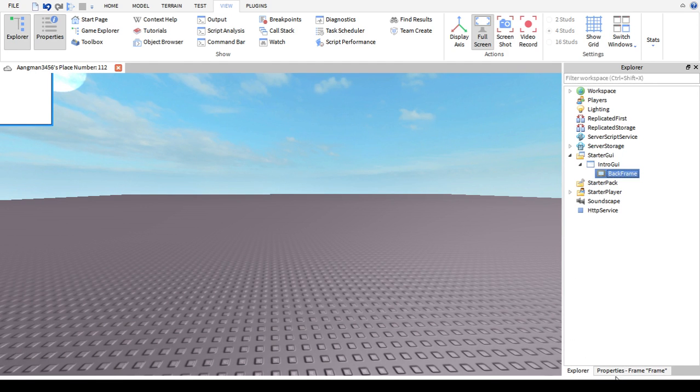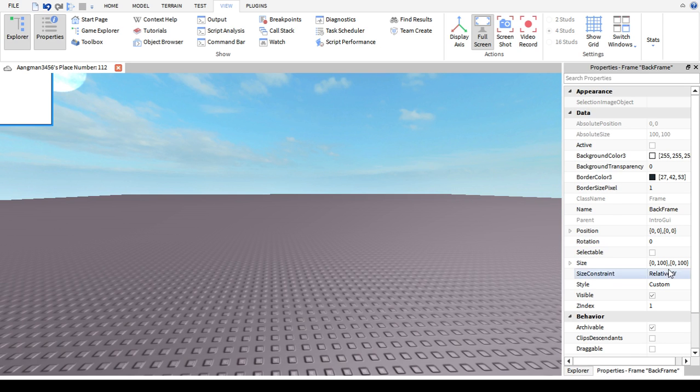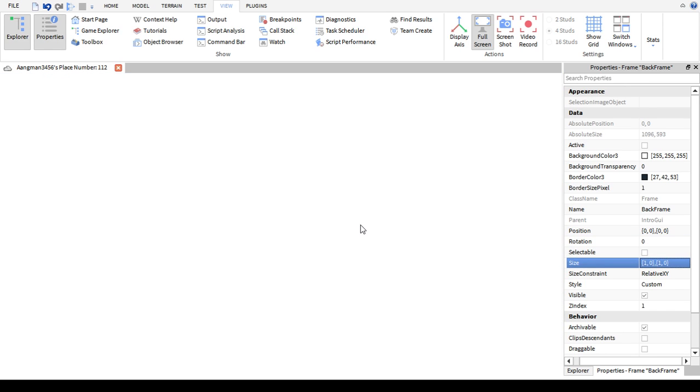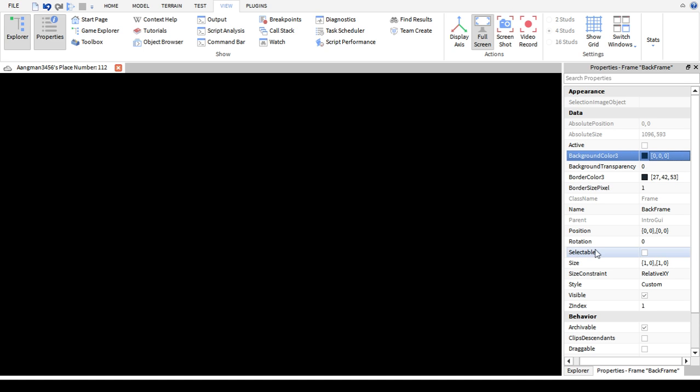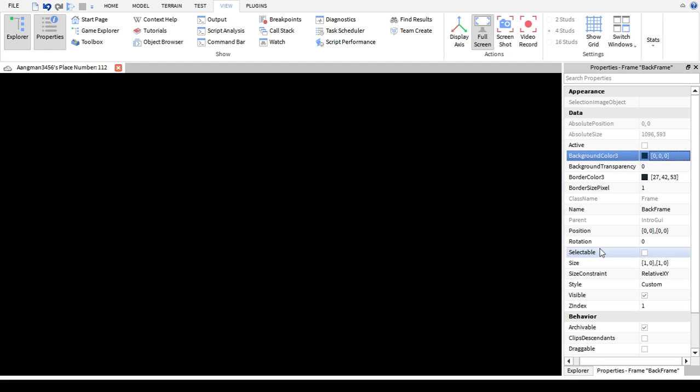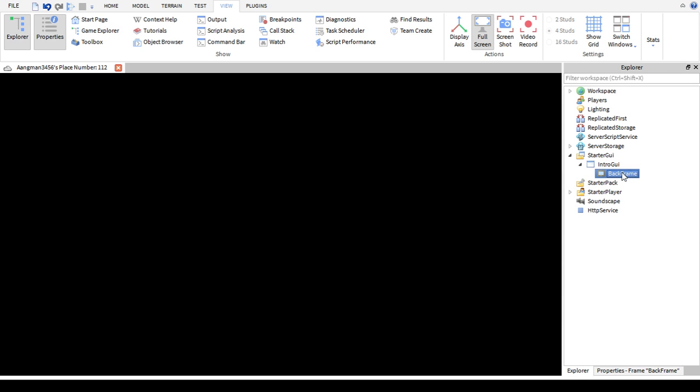Then, let's see. I want to make sure that it fits the whole screen. So what I'm going to do is, first of all, make sure that this is 0 and that's 0. And then I'm going to change that to 1 and that to 1. What that does is it fills the whole screen, okay? I'm going to change the background color to black. Let's see. I think that's it. Yes, that is it. Okay, so that's it for that.